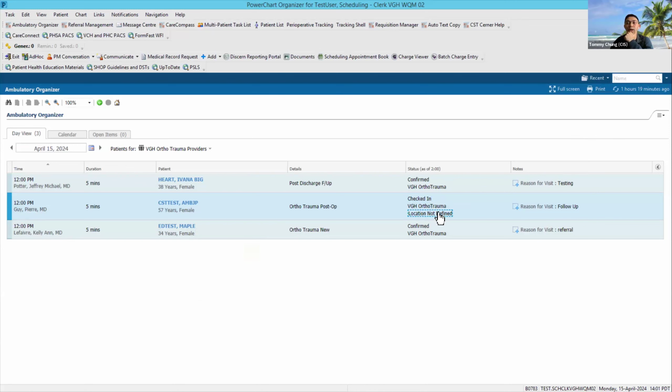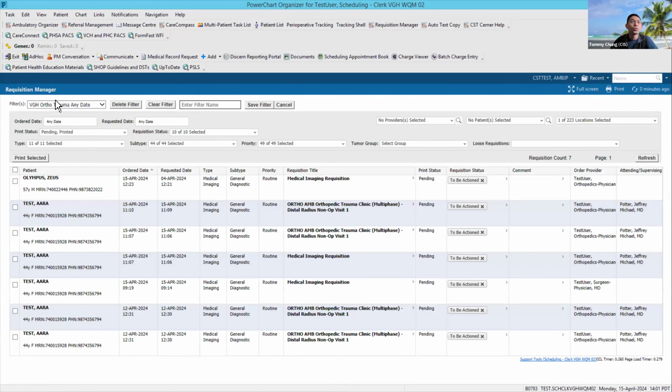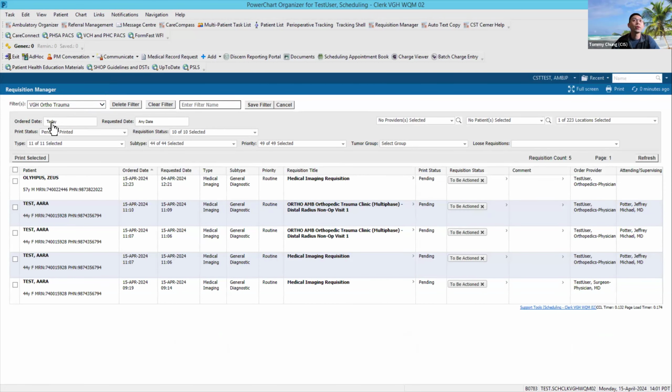So at this point, Cherry can update the patient location, or you can just mark it up on a piece of paper. You don't have to use the ambulatory organizer to do that. And to check whether a patient needs an X-ray or whether there are any special instructions, Cherry will go to Requisition Manager and set up a filter. She can save a filter, like VGH ortho trauma today, or VGH ortho trauma any day. So I think this one is today, so you'll show all the requisitions from today. You just need to set the date and filter by the location. Once it's set, that's it.